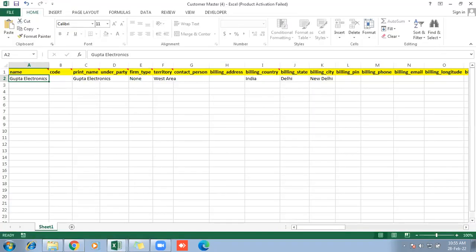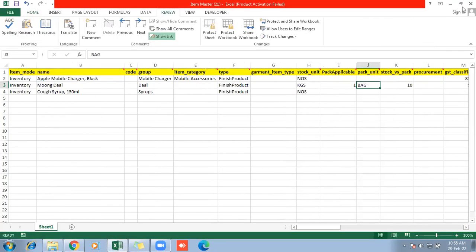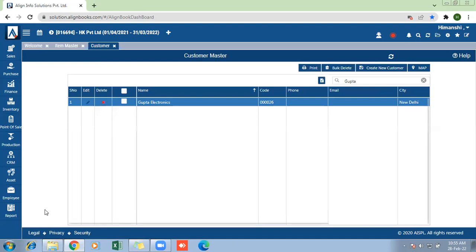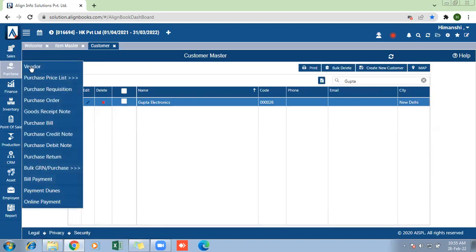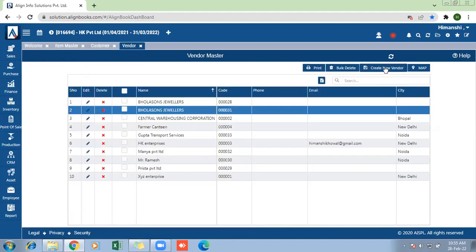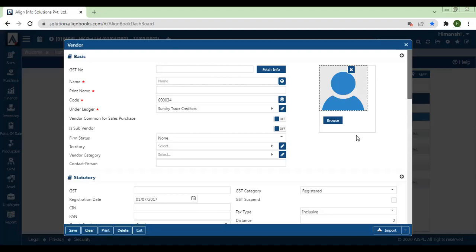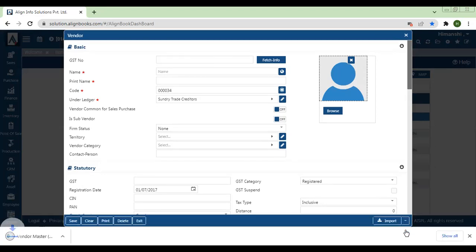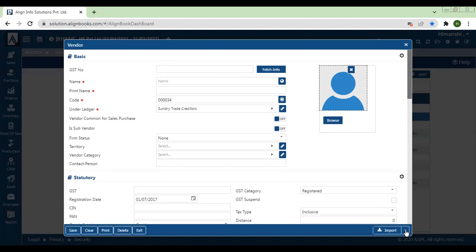So same procedure for vendor master import as well. I will show you purchase, then vendor, create new vendor. I was explaining to you about the vendor master, and if I show you the import format for vendor, you'll see that it is the same as customer master.